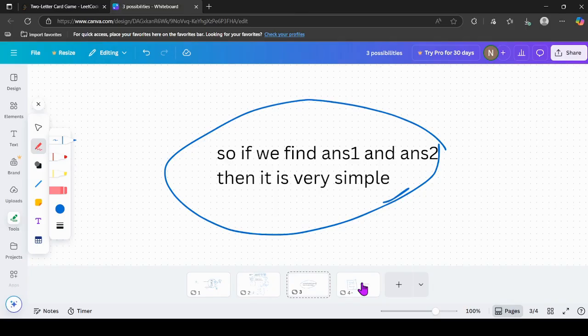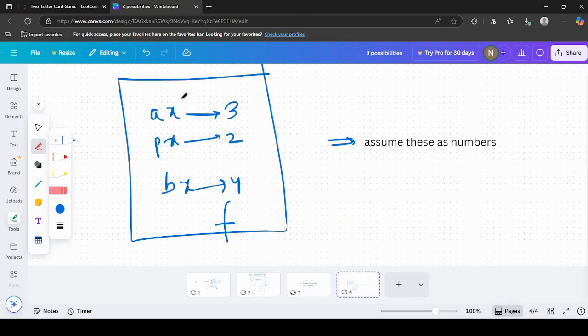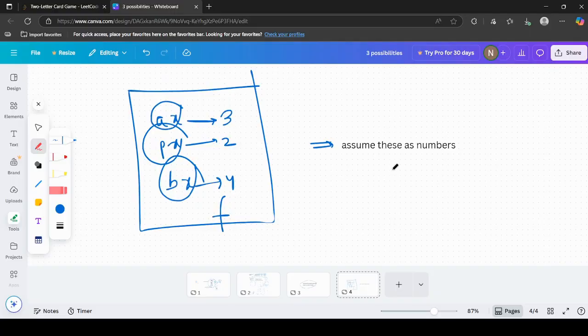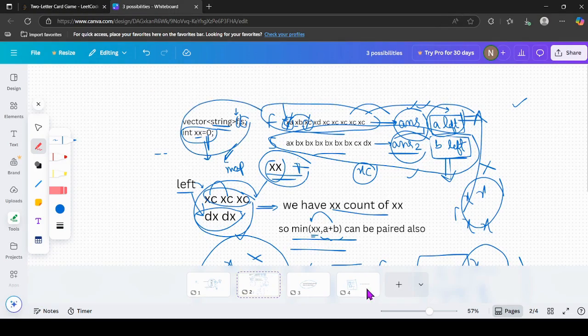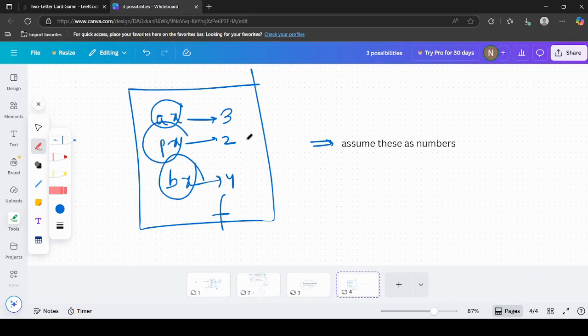It is very simple. For now, let's assume that these are not strings, but numbers. Also, if we observe one thing, is it better to store them in a vector? Ultimately we want the frequency of strings, so it will be very beneficial if we store them directly in a map, so that we can get the strings and the frequency also. So let's assume that we are storing in a map.